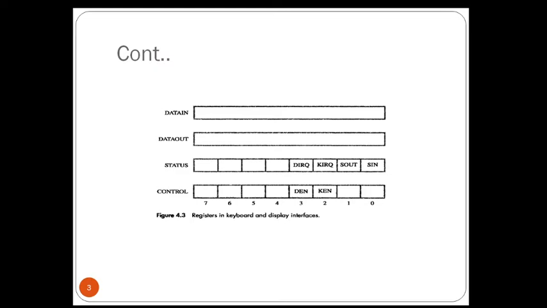Data from the keyboard are made available in the data in register. Whatever input we get from the keyboard will be available in the data in register, and the data that is sent to the display will be stored in the data out register.